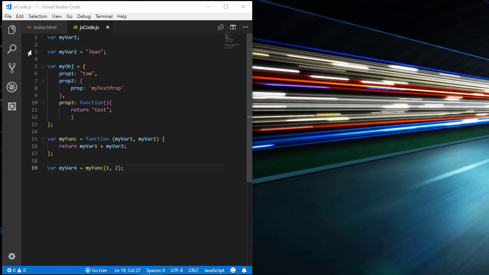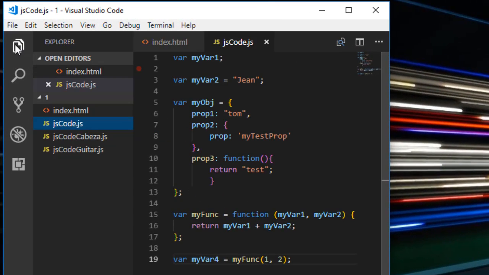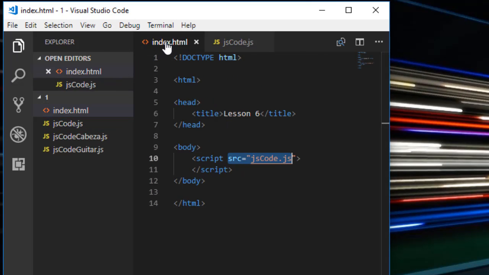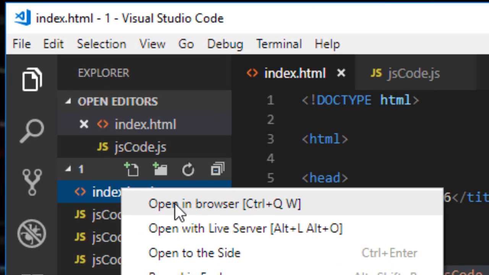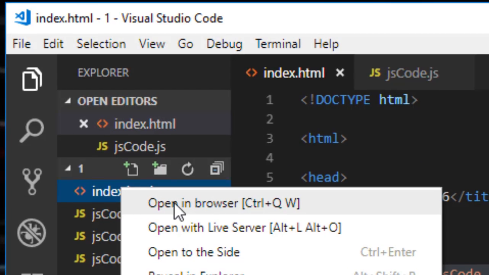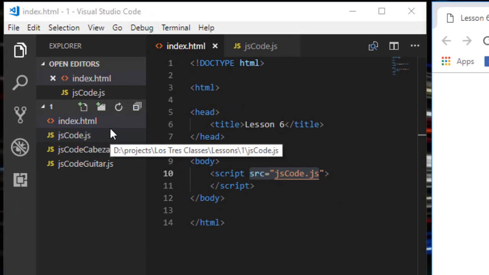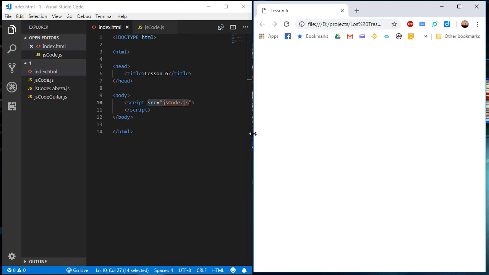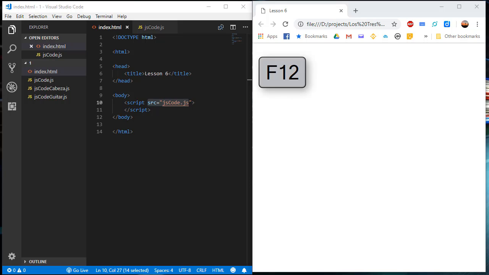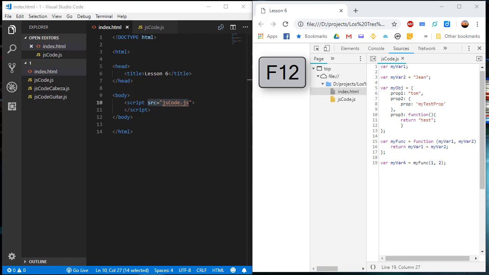To load the files in the browser, open the file window. The HTML file has to be showing in the window. Right-click on the file and choose Open in Browser. And now we're ready to begin working with our code. Click in the browser window and press F12 to show the environment for testing and experimenting with the code.